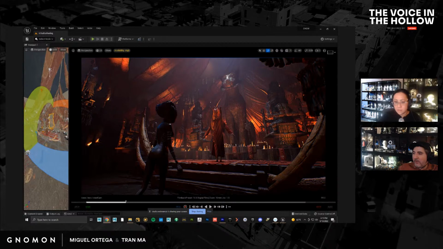Reduce percentage screen. Yeah, reducing the percentage of screen helps. I need to do that.